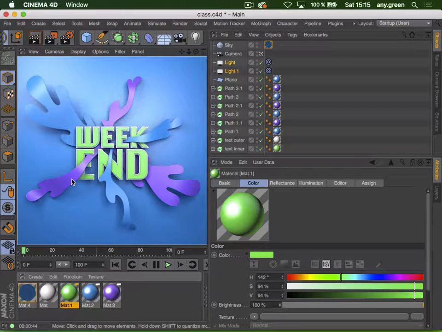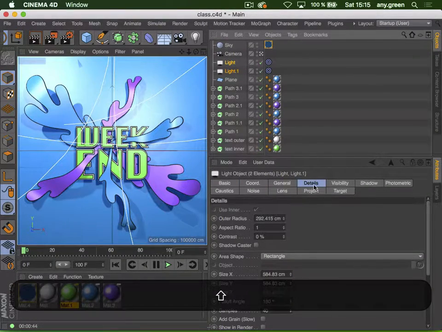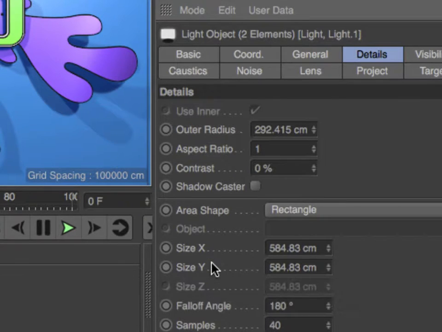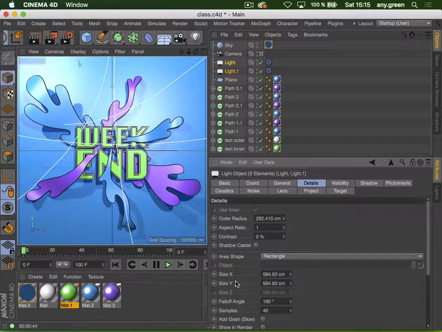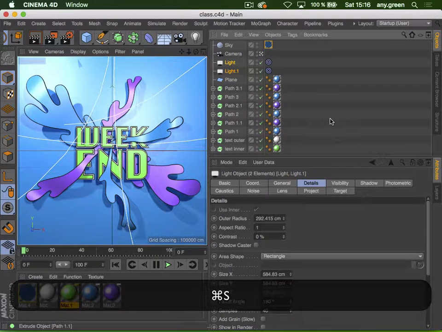What is the setting for adjusting the size of the softbox? On the lights, in the Details tab, size X and Y. How come mine is grayed out? Did you choose a different type of light? Or maybe you didn't have, let me check. All right, so I will do it first, afterwards we can do it together.